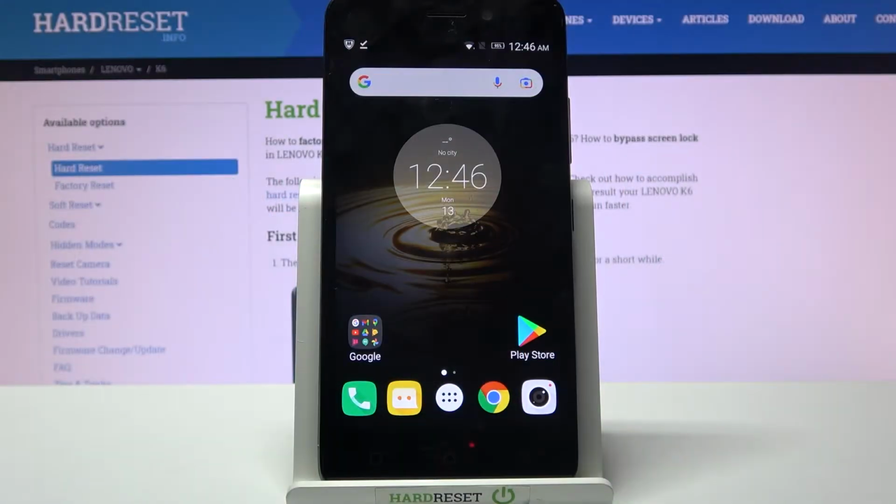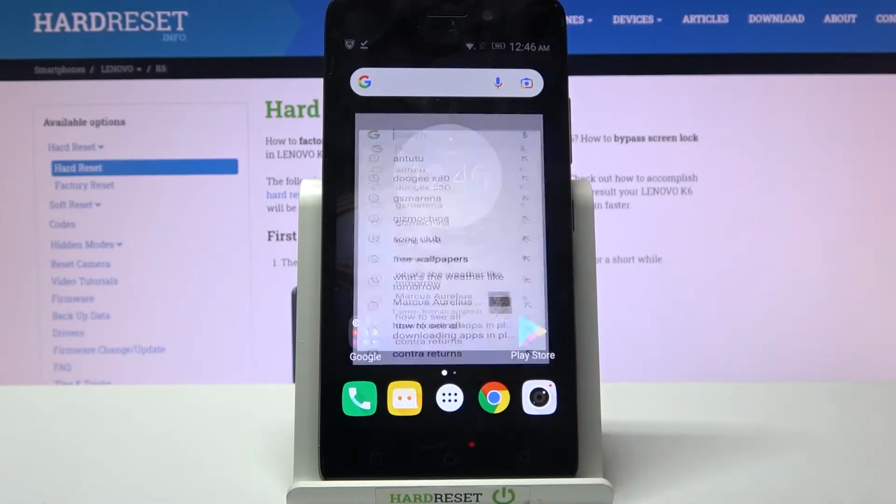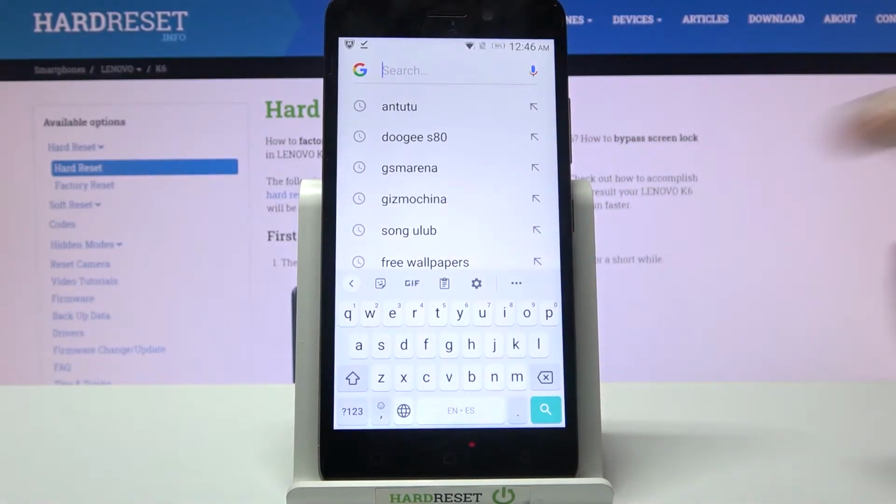Hi! In front of me is Lenovo K6 and today I would like to show you how you can customize the theme of your keyboard on this device.